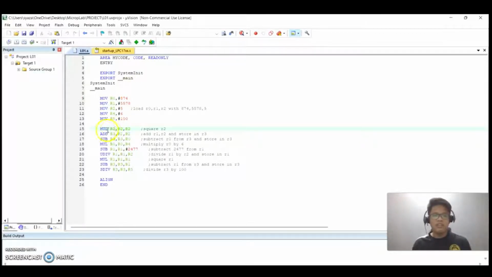Alright. So next, the part of code. Mul is the multiply instruction in uVision software. So we use mul R2, R2, R2 and store in R2. So I square R2. Square R2 means R2 times R2, so we get the answer in R2.